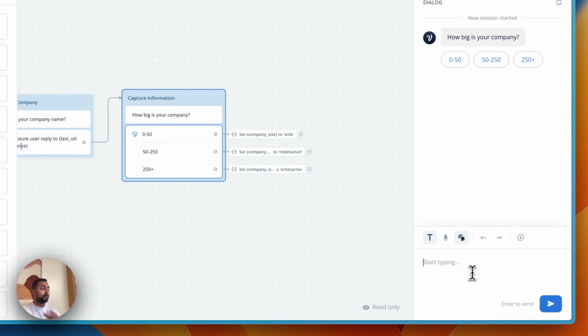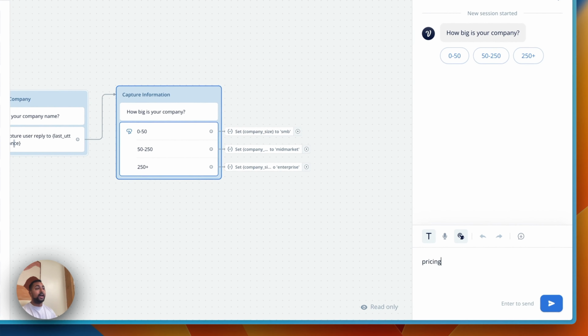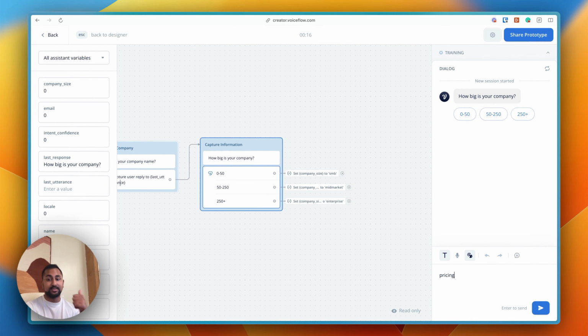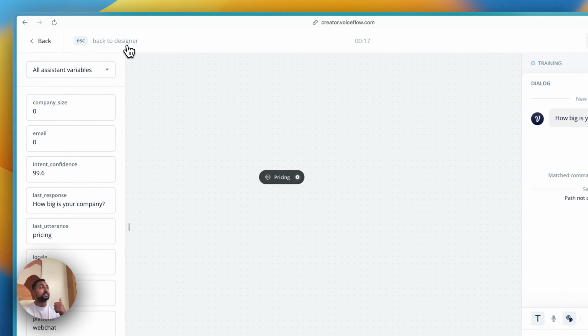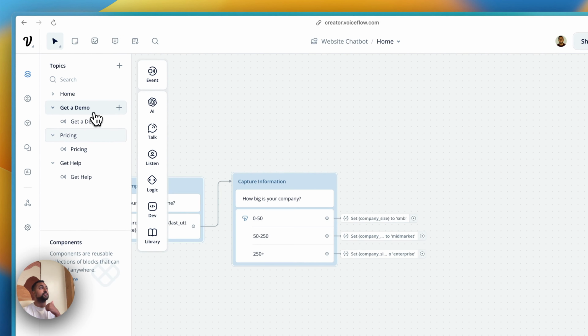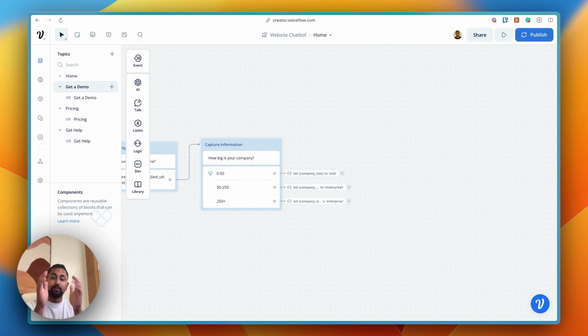So if I typed in pricing here, for example, I will actually jump to the pricing intent. So you'll see that I actually jump to the pricing intent. That's because we want users to be able to switch up what they're doing in their conversation as they're talking. So again, first level is local, second level is global. And then if it can't find anything locally and it can't find anything globally, it's going to go to the third, which is the no match.